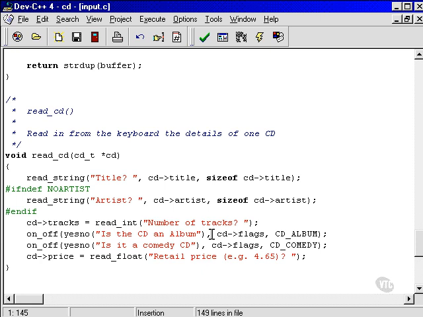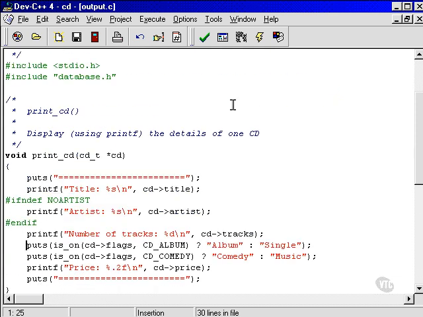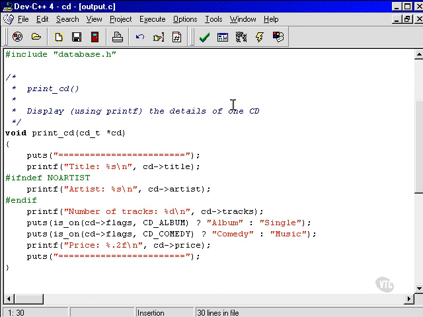Finally, we'll have a look at output.c, which is even simpler than that. Output.c is very, very simple, and there is my little isOn macro. I pass it the flags, and I pass it the album, and it returns 1 or 0, and I will put out the following details depending on whether it's an album or a single. Okay, so that's all there is to it.